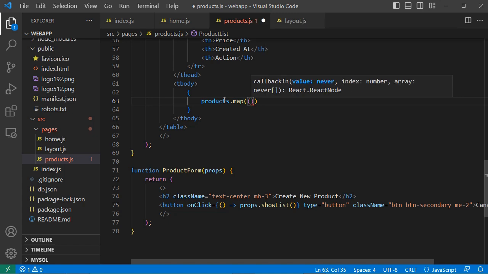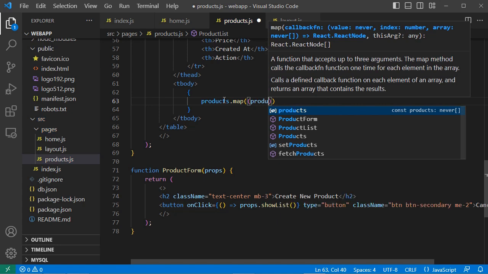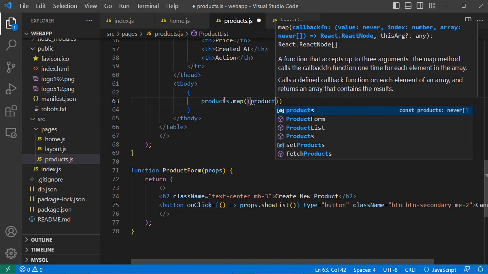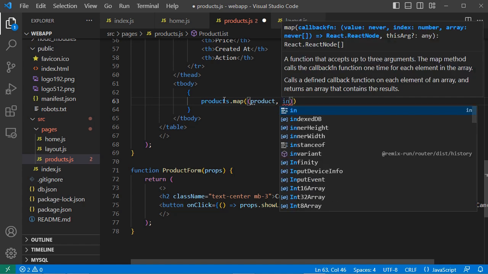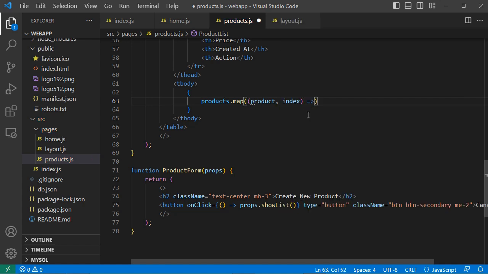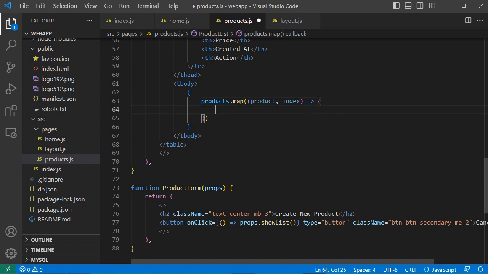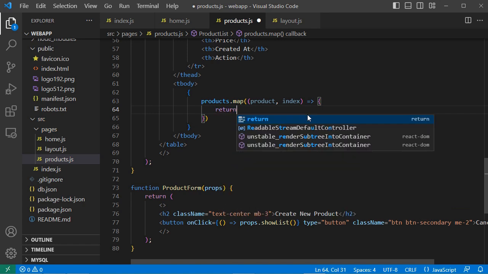So we have to provide it with 2 parameters: the product, which is one product from our array, and the second parameter will be the index of this product in the array. This will be useful to create the table row, so it will be called index. And this function will return a table row. So here let's add brackets, then return.